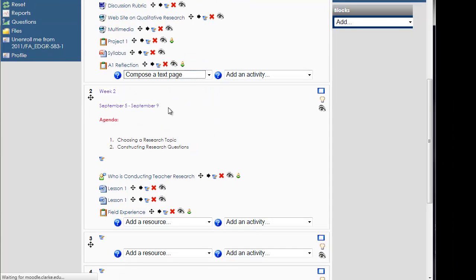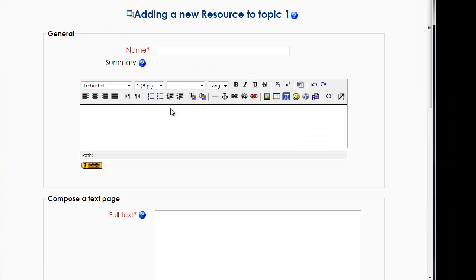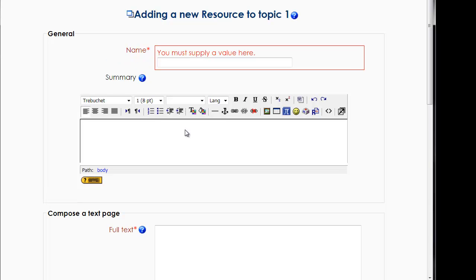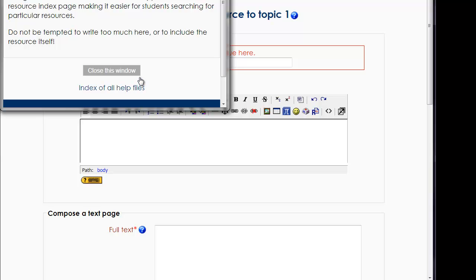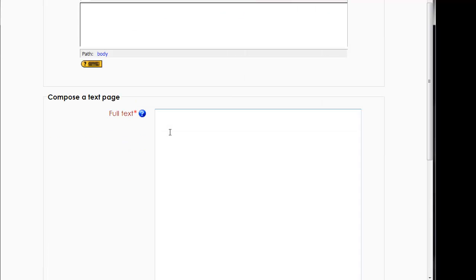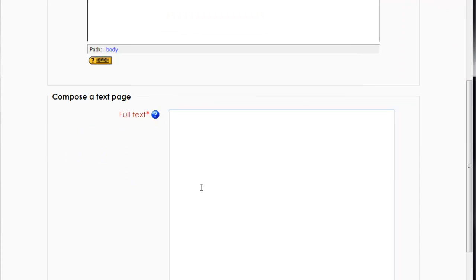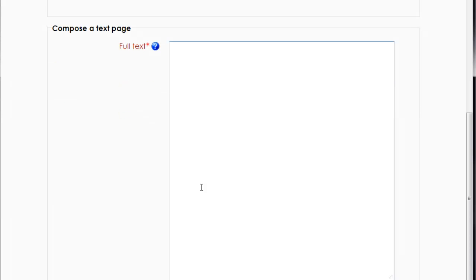So if I add a text page, all I have is naming the text page, and I write a summary here. Now you'll notice everywhere you see these question marks. That question mark tells you about that particular instance, what you're talking about, what is the summary, and it tells you. Okay, so I write my summary of what's in my full text. You see here below? Now I can compose a text page, but it is plain text format.